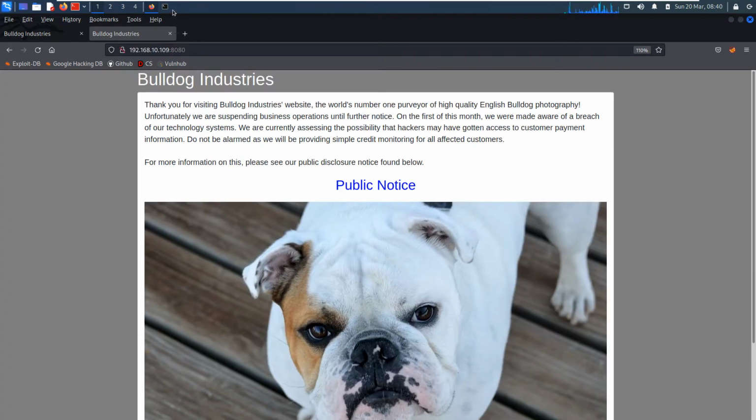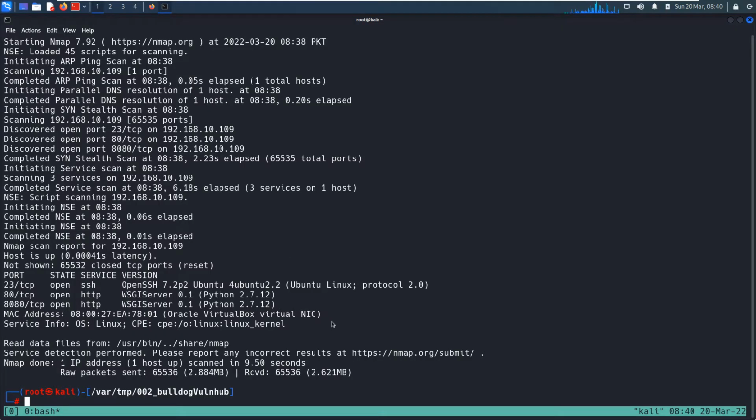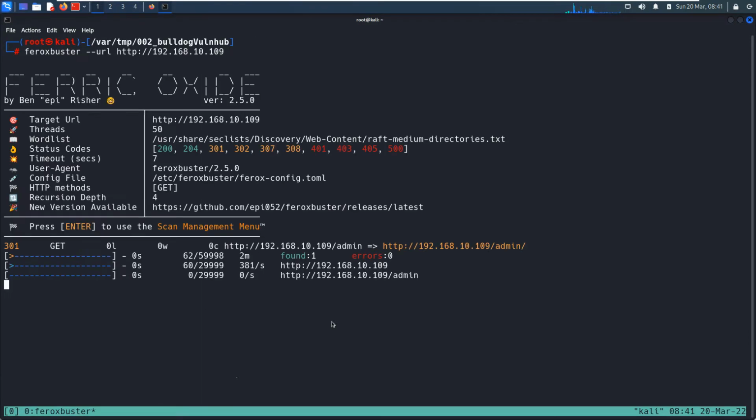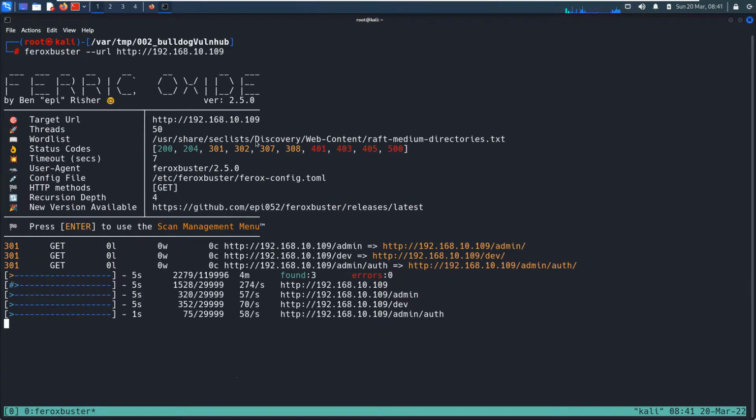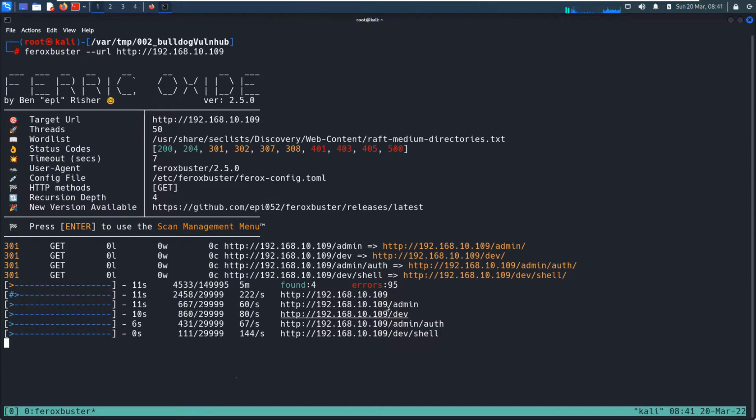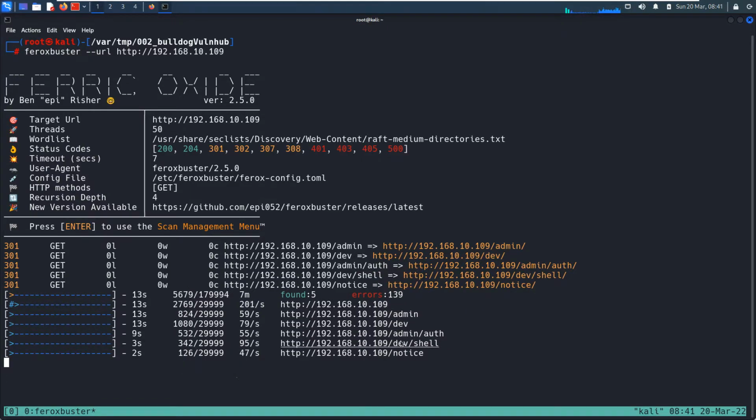Before we go on to the notice page, let's start gobuster dir, or maybe feroxbuster, with --url 192.168.10.109, and let's start it on port 80 instead of going to port 8080 first. So feroxbuster is running, and by default it uses the wordlist in /usr/share/seclists/Discovery/Web-Content/raft-medium-directories.txt. And I see admin, auth, dev, shell, and notice.